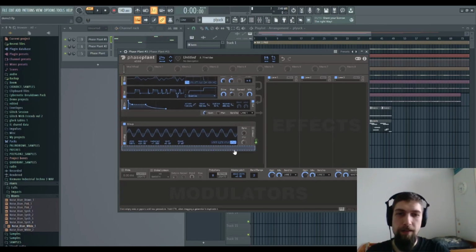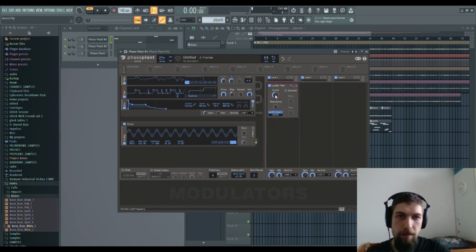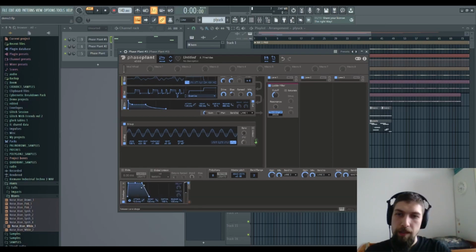At least that's a nice starting point. Let's have a ladder filter here. Play with that a little bit, like. Yeah. Kind of like that. I don't know. I like these resonant, kind of driven ladder filters.